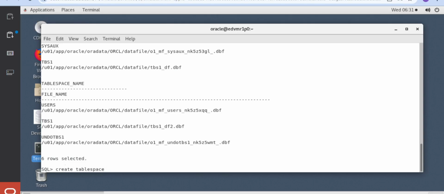This is the way of creating a user tablespace: create tablespace, with the tablespace name as tsp2. We have to add the path to the data file we want to create. We give the same path up to the data file, and then we give the new file name with a .dbf extension.